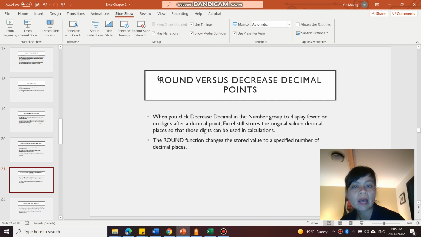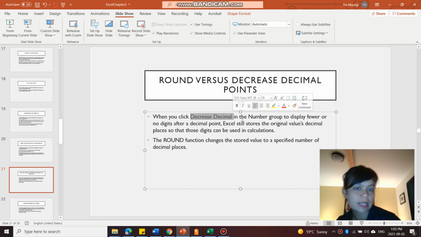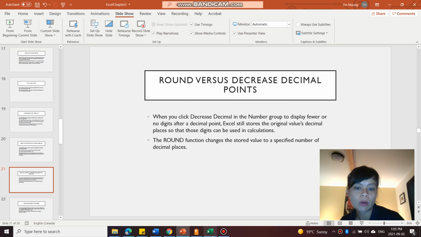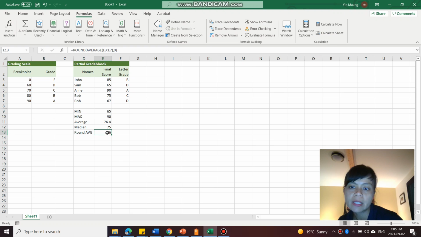So I just want to talk about how round is different than decreasing decimal points. So when you click decrease decimal in the number group to display fewer or no digits after a decimal point, Excel is still going to store the original value's decimal places. So these values are still being used in calculations. It's just being displayed differently. But round actually changes the value to that specified number of decimal places. So what I mean is, right now, this value of E13 is actually only 76 now.